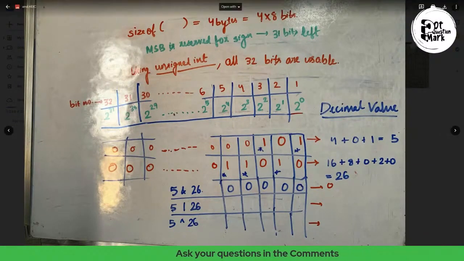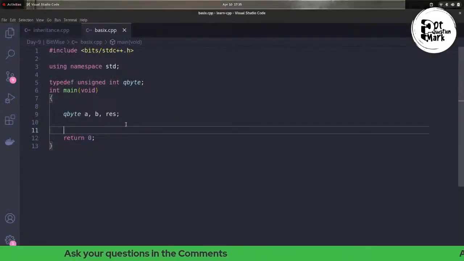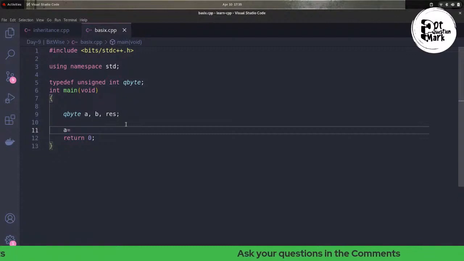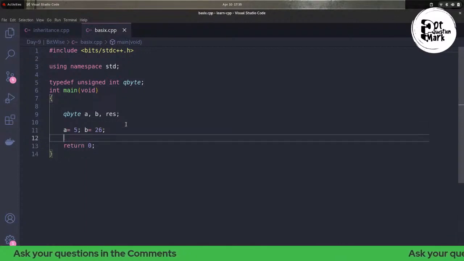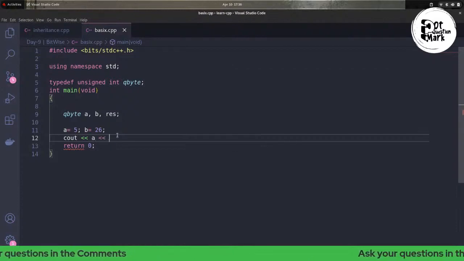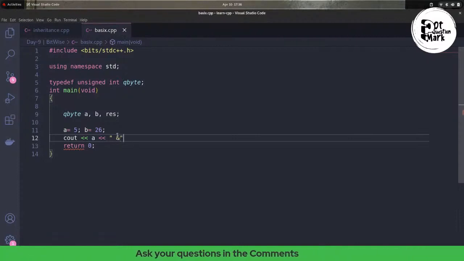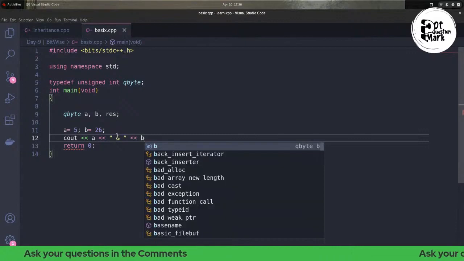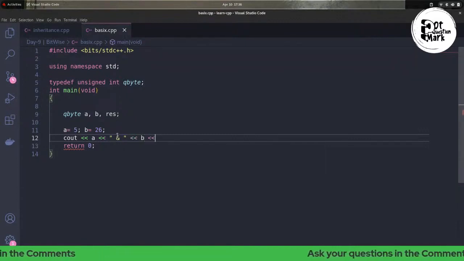So let's quickly verify that in the code. What I'll do now is say A is equal to 5 and B is equal to 26. That was our example. And now I will print cout, and I'll say A bitwise and B. I'm just printing it this way so that it looks informative, not just a blank value which won't make any sense.